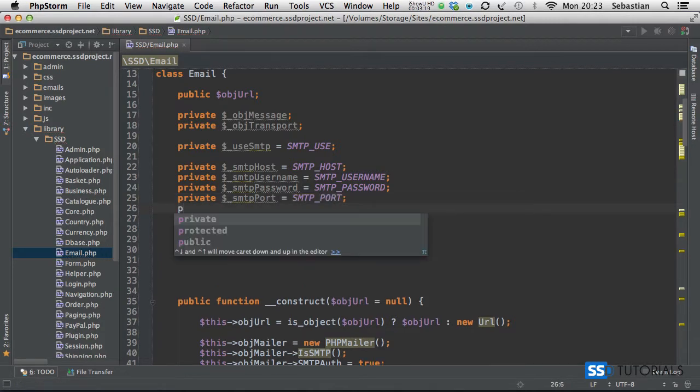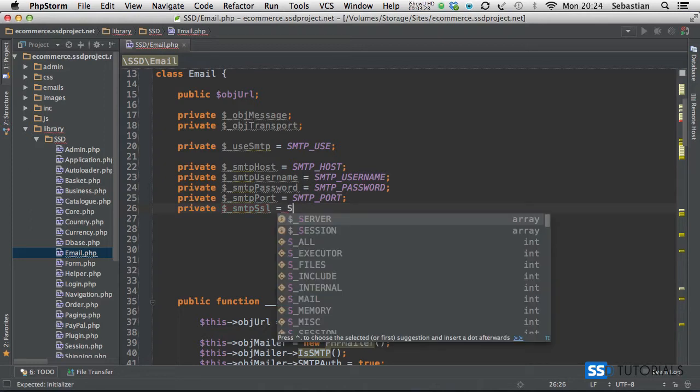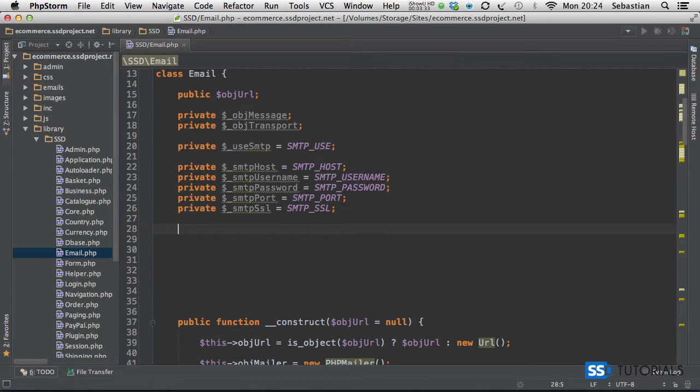Then we have another private underscore smtp ssl equals smtp ssl. And the last one will be the constant. And the classes constant we define by using the keyword const, and then capital letters email underscore admin, which will simply equal info@ssdtutorials.com. So that's our properties and a constant.